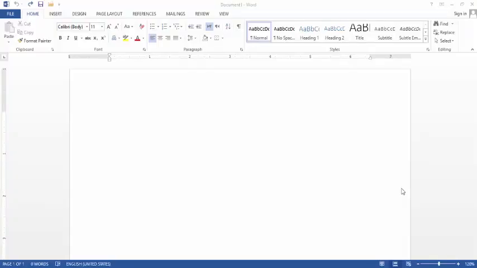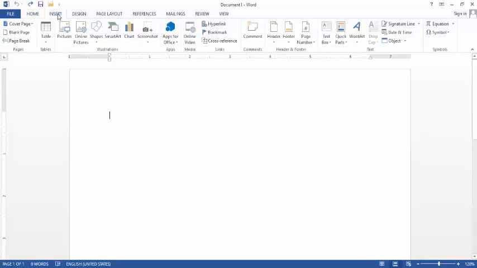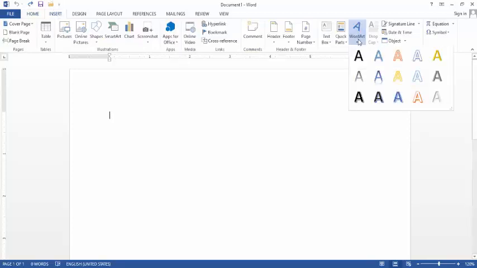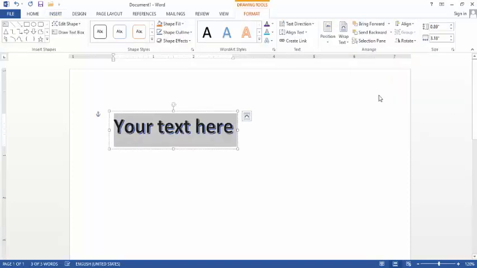Today my topic is using word art. To enter the word art in the file, go to the Insert tab, click on word art. Clicking on it will show you word art styles. Select the word art which you want. Now type whatever you need to type here.